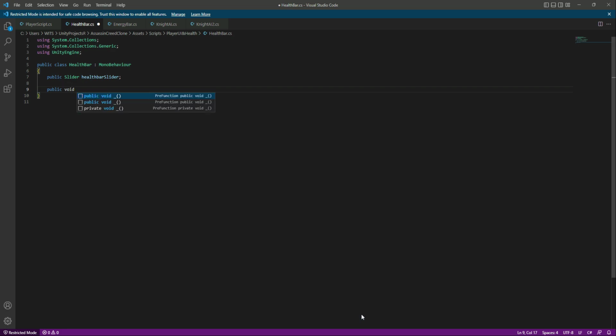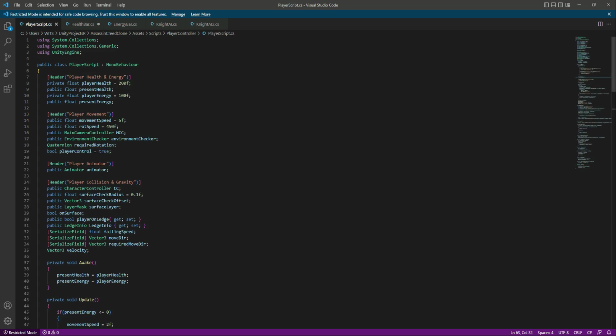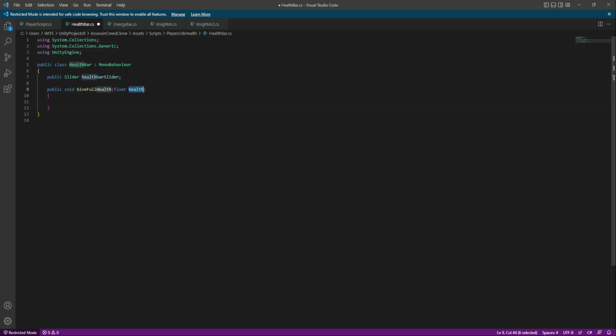So how will we do that? We will create a method and name it GiveFullHealth. This GiveFullHealth will take a parameter, which will be a float by the name of health. We will be assigning a value to this health from the player script. We will be assigning the player's present health to this health.